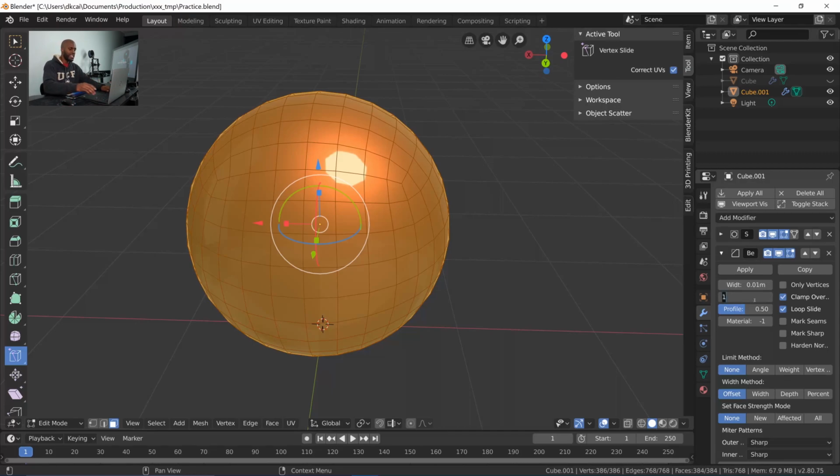We're going to do 3 segments, and the segments are important because if you have a 90-degree angle, what bevel does is takes that 90-degree angle and divides it into 3 segments. So 90 degrees divided into 3 is 30 degrees each. So it's 30 degrees at edge, 30 degrees at edge, 30 degrees at edge, where that'll be a smooth edge going around. So that's essentially what bevel does. So we're going to go ahead and do that.